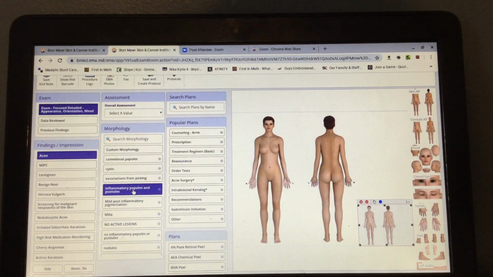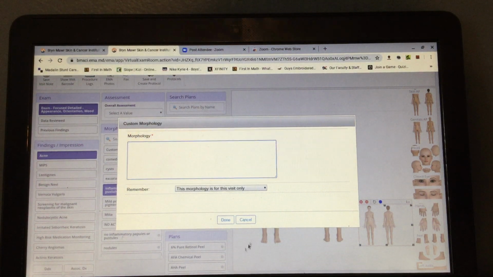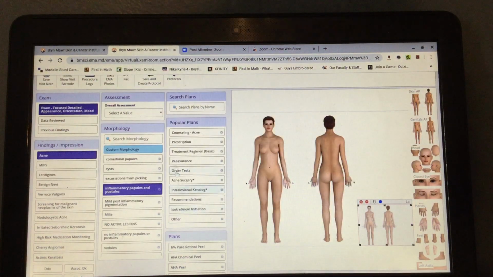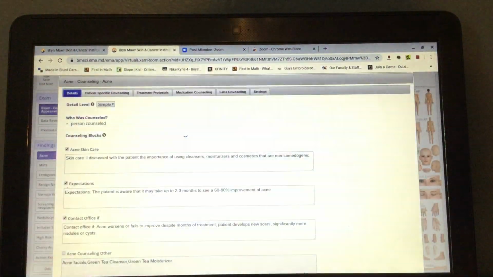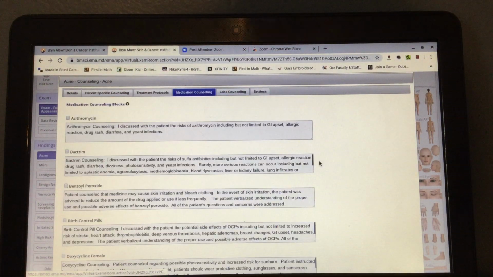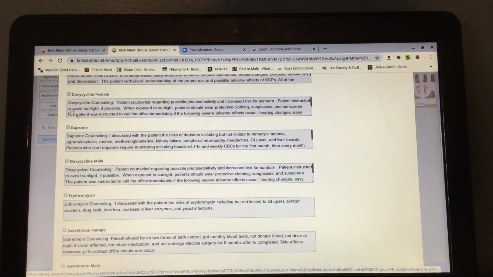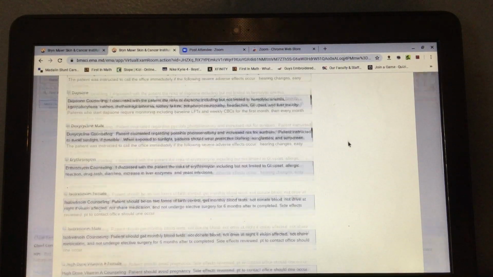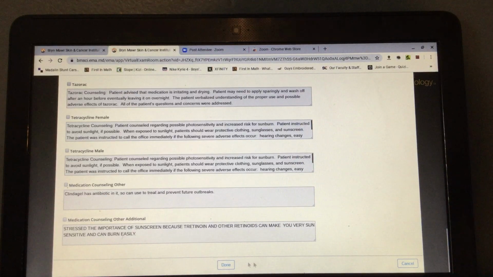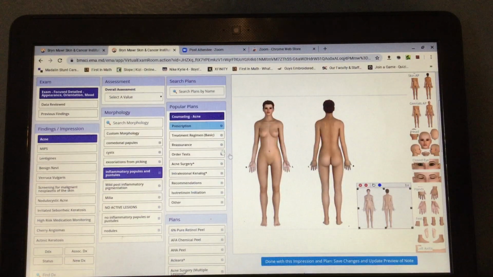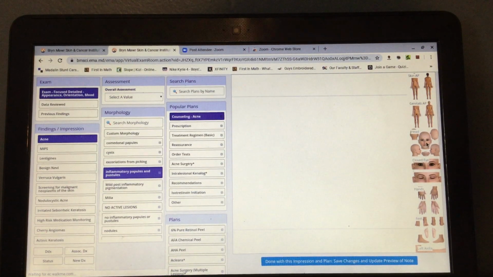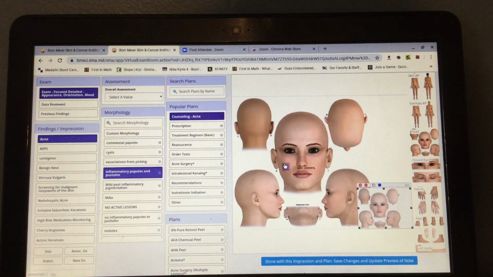Then you pick your morphology, inflammatory papules and pustules. If you want to customize it, you hit custom morphology. You hand type here, you hit done. And then you want to go to plan. So we're going to do counseling. I always typically do medication counseling, so doxycycline. And then under one of the plans, you always want to hit the body so a location comes up.